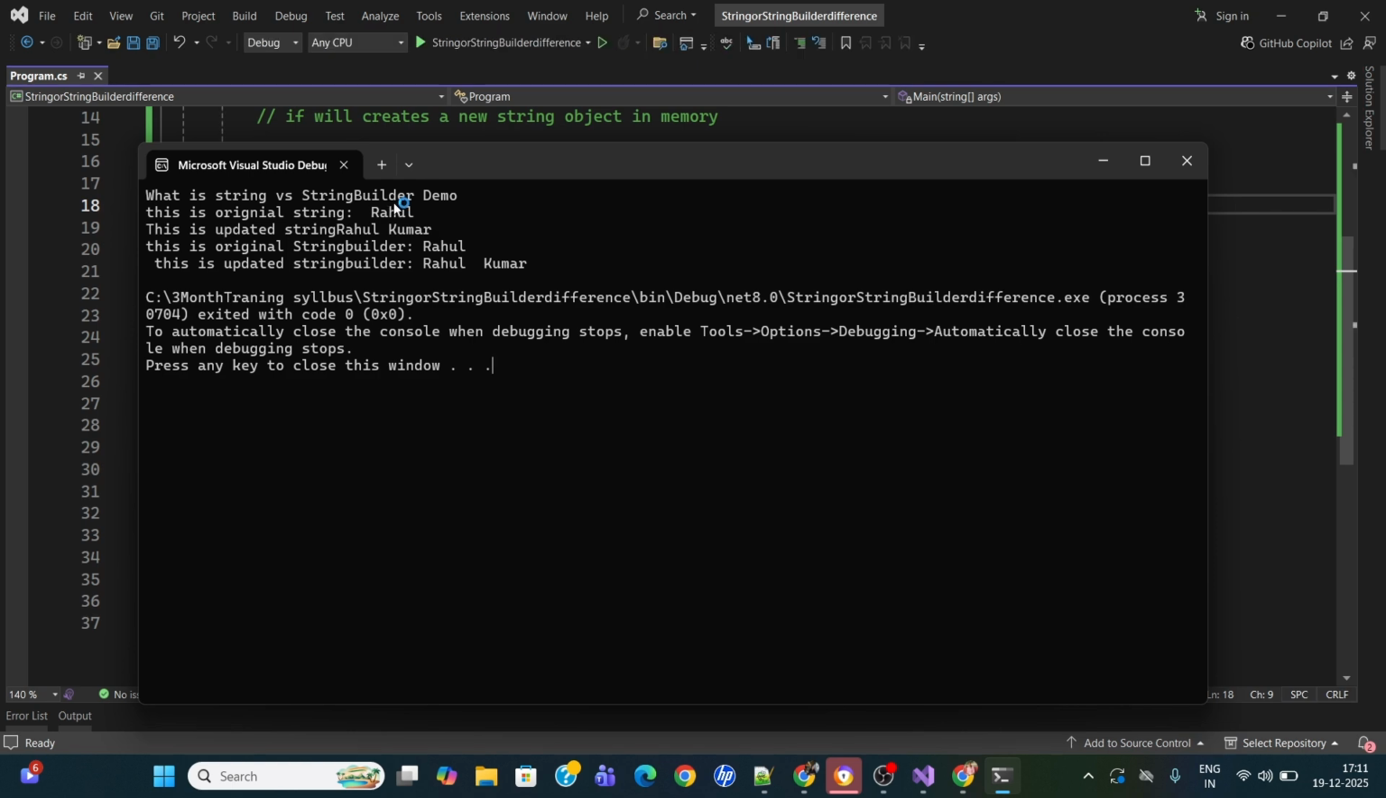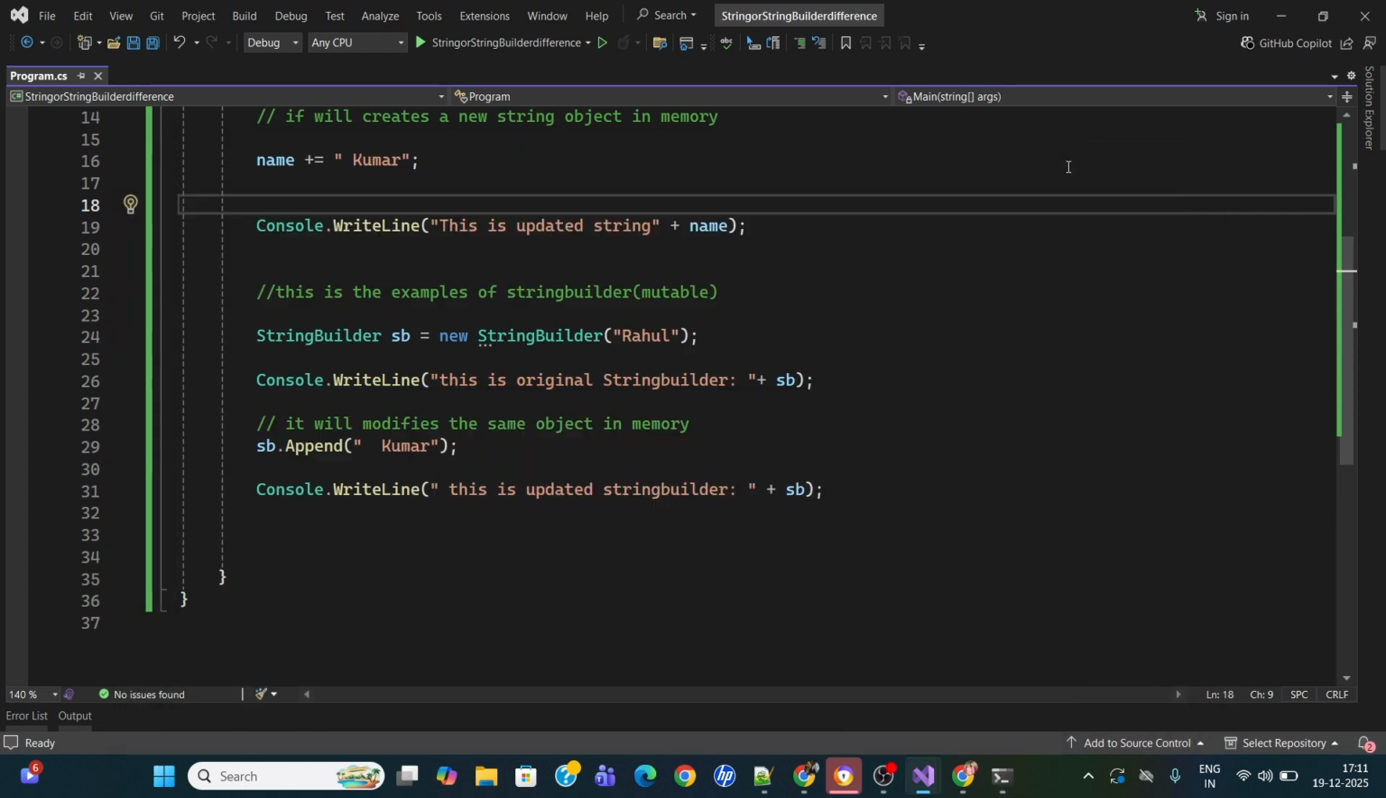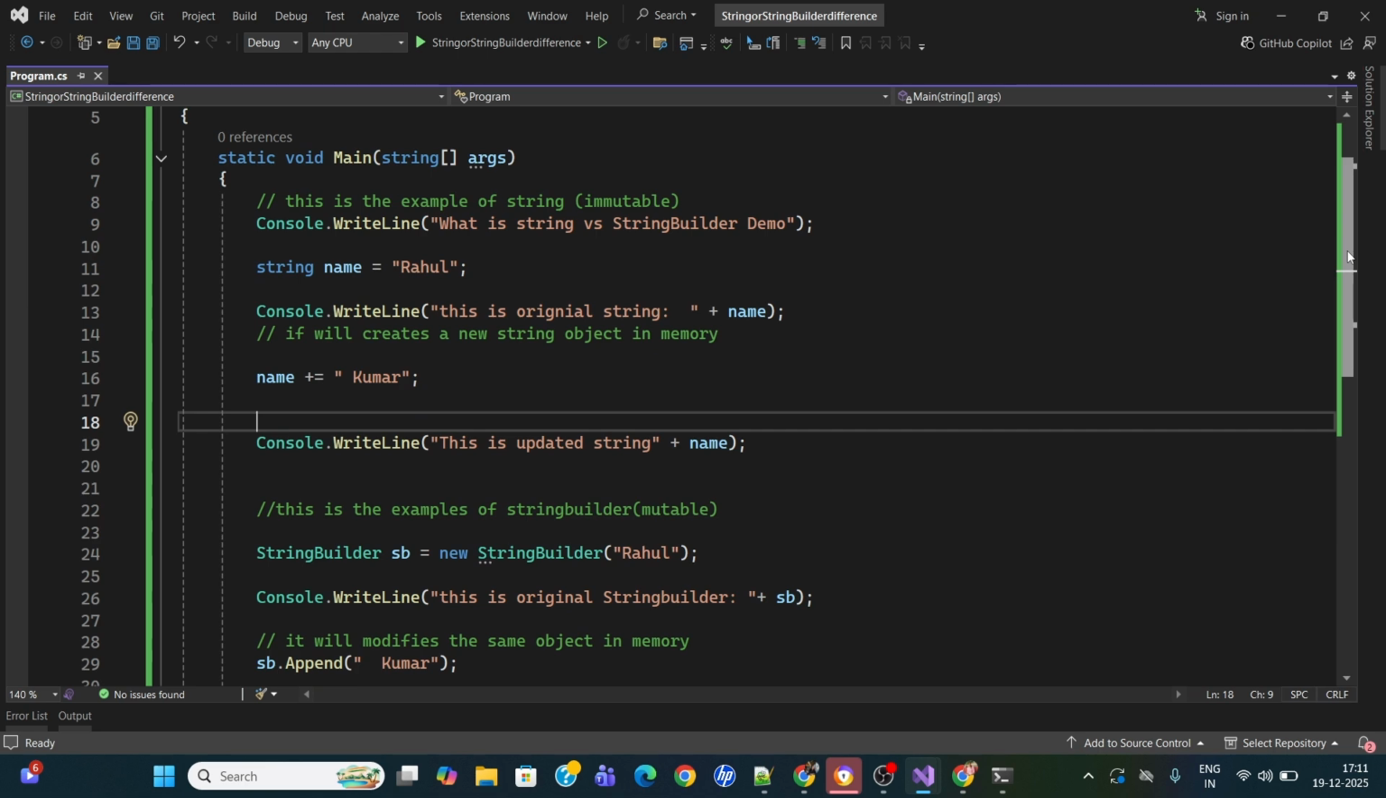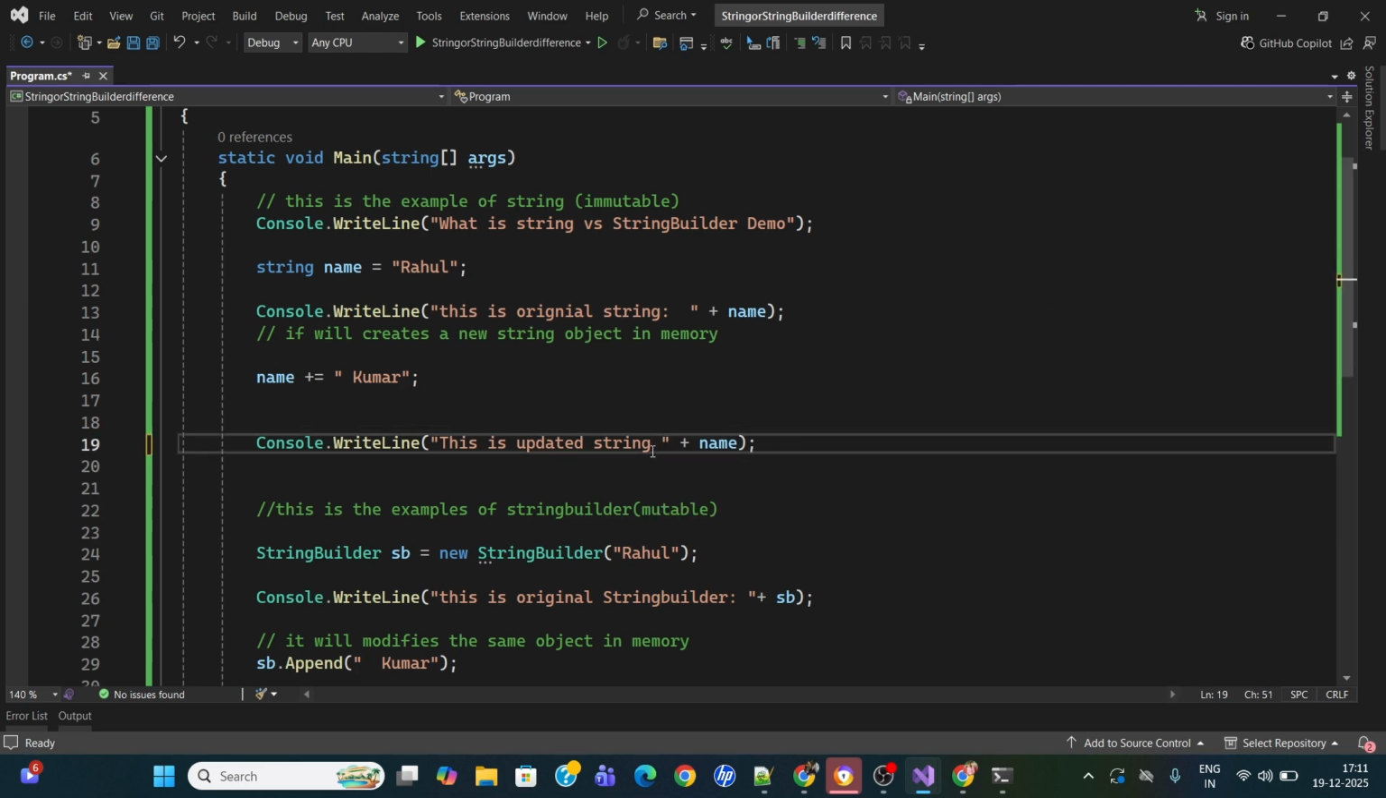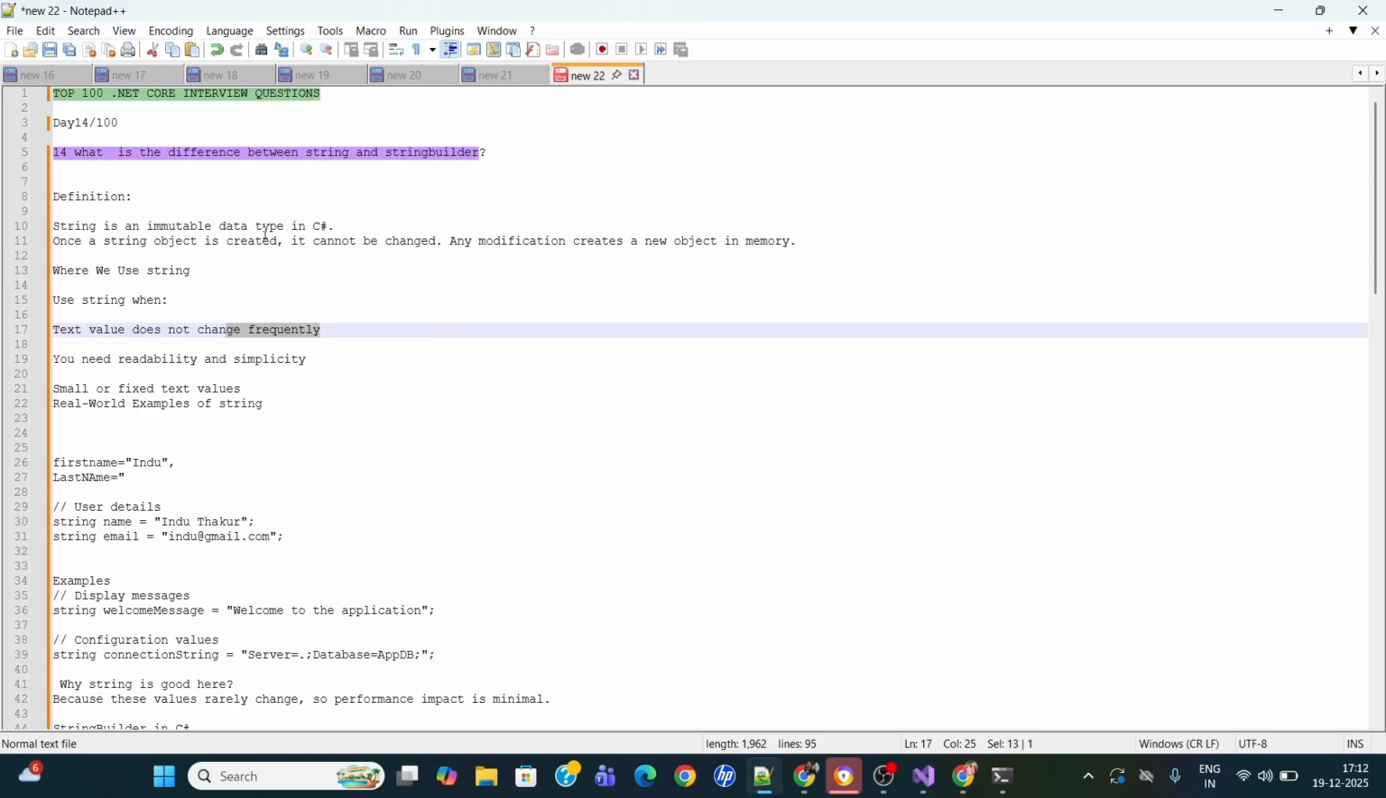So you can see here, this is the original, and after the update the result is Rahul Kumar. And in a string builder, the same thing, but with string every time it will create a new object and take too much memory. String builder is a mutable data type, which updates the previous object rather than creating a new one every time.